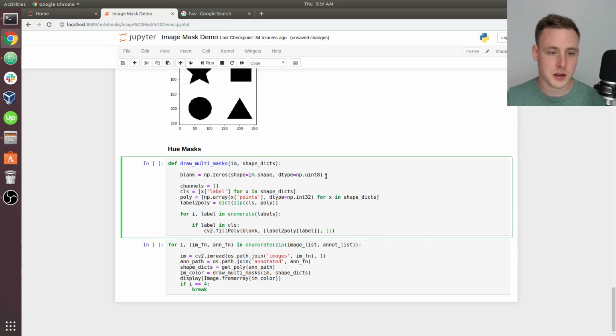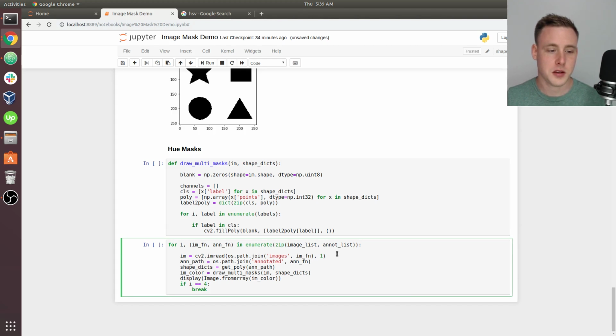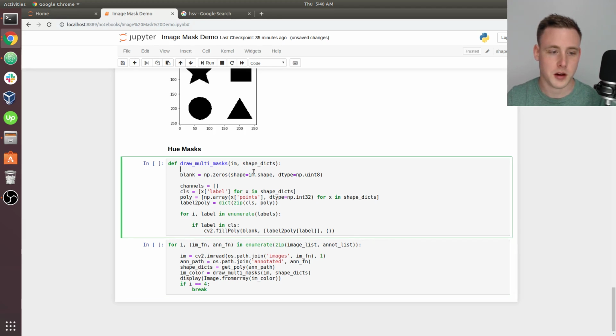But now blank is going to be the same shape as im.shape, and the image was RGB. Technically, when you read in an image with OpenCV, it will actually order the dimensions in BGR, just so you know, that's a heads up. But we really only care about the shape, right? We know that it has three color channels. So what we want to do is say hues of label, 255. So what are we doing here?